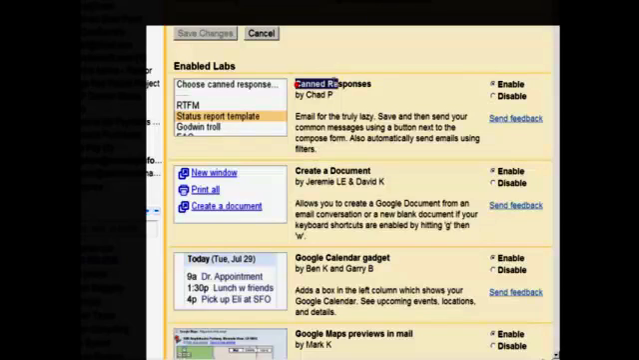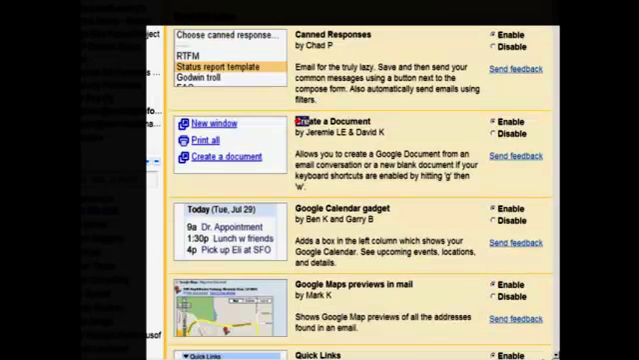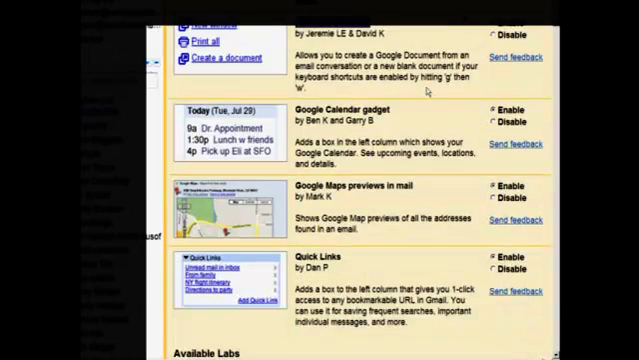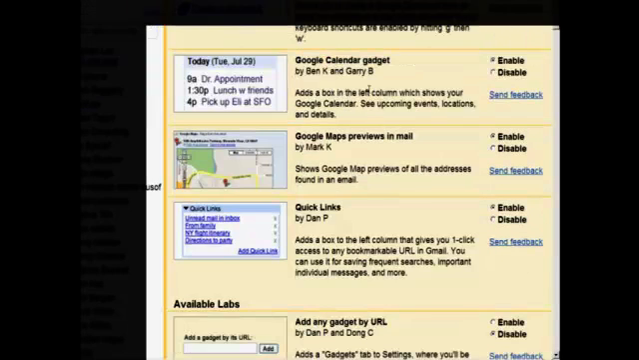This enables you to create canned responses. For example, if you write an email previously and somebody asks the same question in the future, then you might as well create a canned response. I enabled this so that I could create a document out of my email. If an email is important, I can create a Google document out of it and save it for later and send it to somebody.